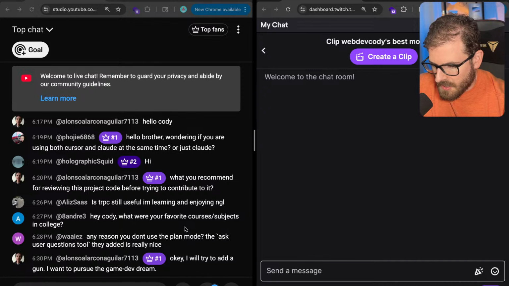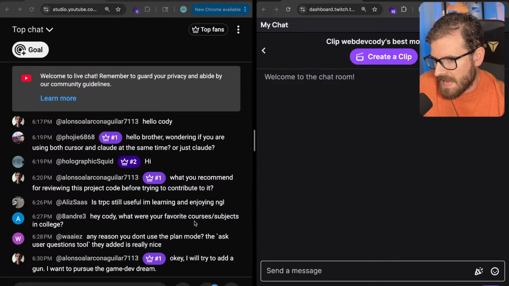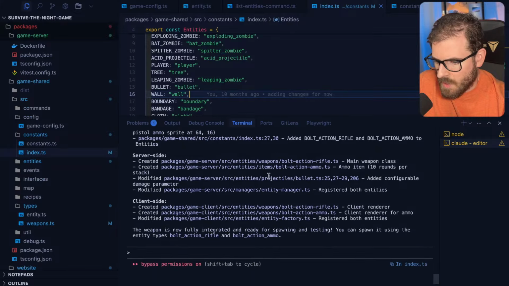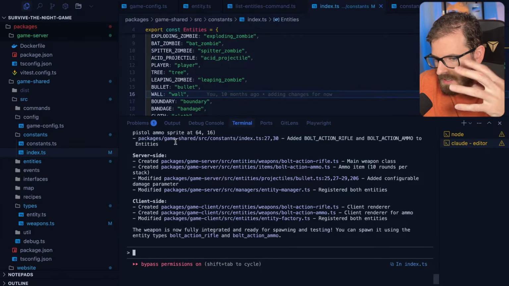Any reason why you do not use the plan mode? I do sometimes. I think if the feature is large enough, I will use the plan mode. I think once you use Claude enough, you realize what it can implement one shot pretty well. So I have a feeling it's going to one shot this feature or at least get 90% there. And I don't think the plan mode is very useful because I already know it's basically just copying and pasting existing code and modifying it.